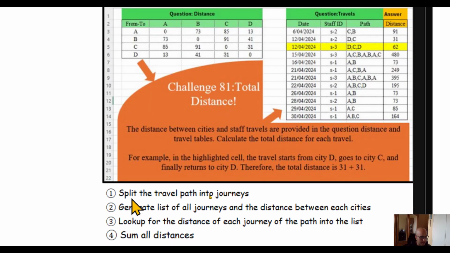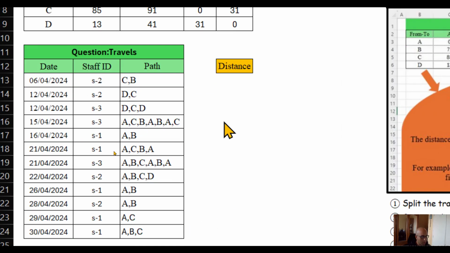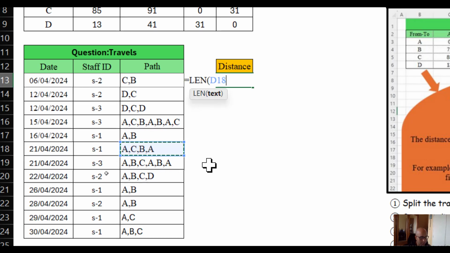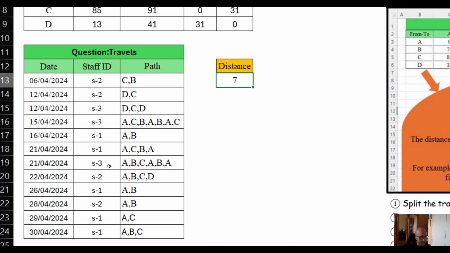So here, the first step is to split the travel path into journeys. We will get, for example, this path, ACBA. Here we need to split this into AC, CB, then BA. First, we will calculate the length of this path. Here we have 7. And because between each two cities we have a comma, the total number of journeys here is 7 divided by 2.